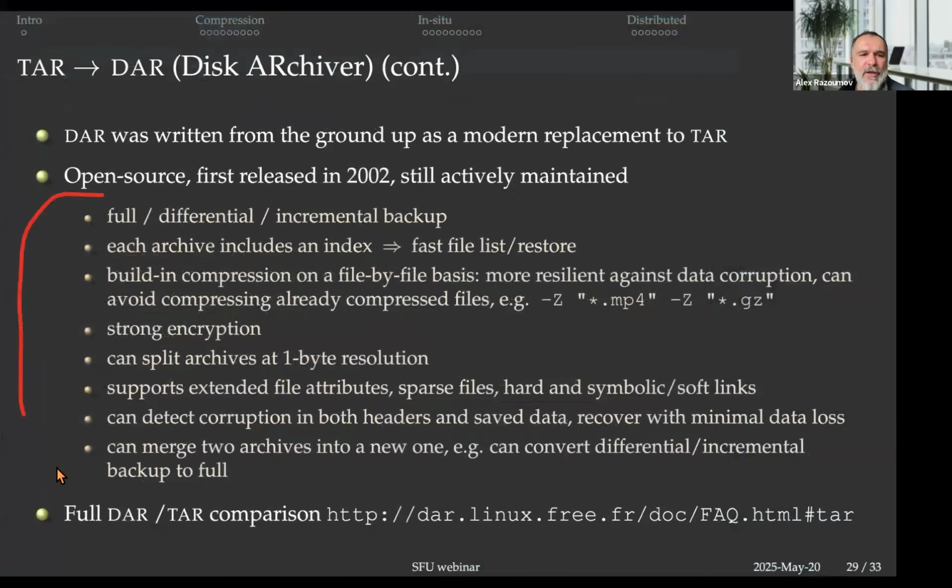First of all, it has an index. At the end of each DAR file, you have an index. You can do full, differential and incremental backups. It has built-in encryption, built-in error correction and compression, lots and lots of really nice features. And it's available on the clusters. You can also install it on your own computer using your favorite package manager.